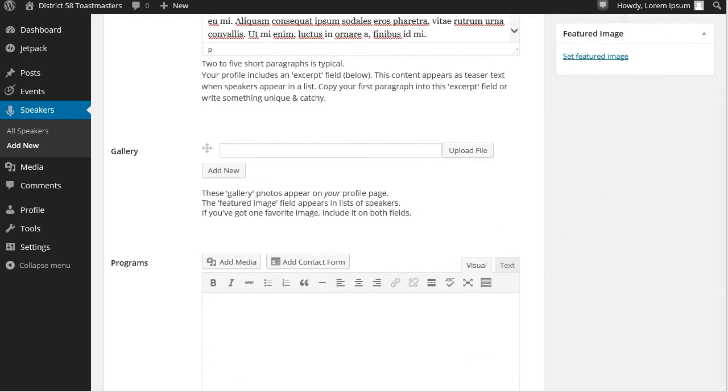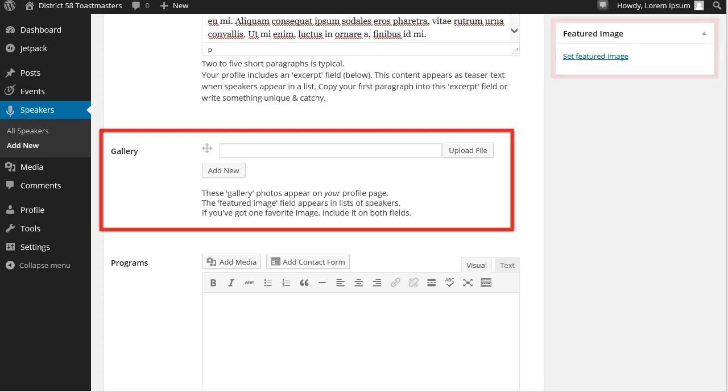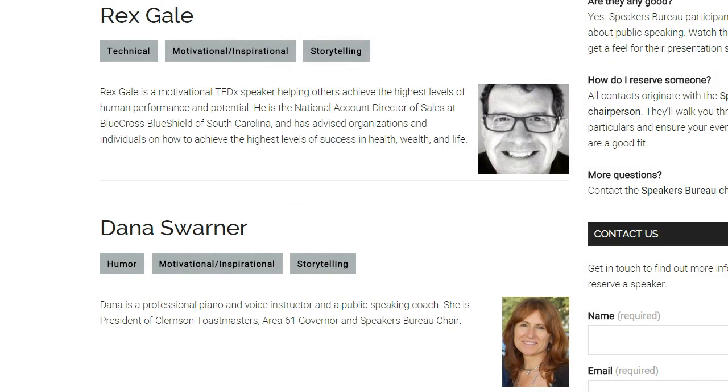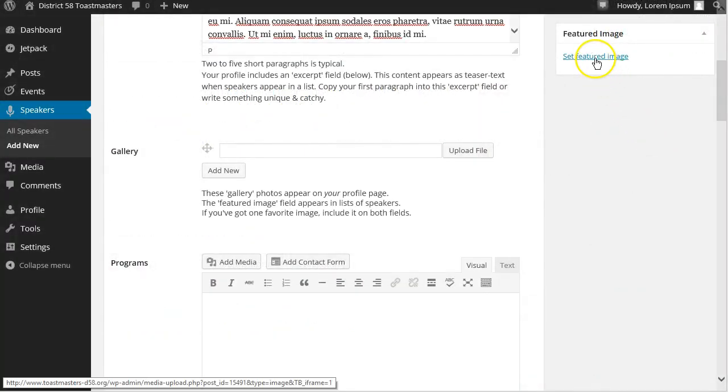The next two fields are images, and they're kind of related. One is called the featured image, and the other one is a gallery. The featured image appears when speakers are displayed in a list. The gallery are the photos that appear when looking at someone's profile. I'll start with the featured image.